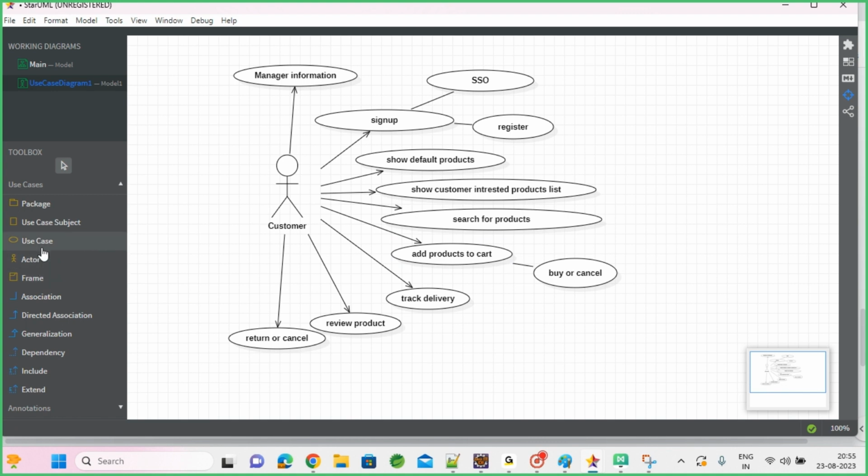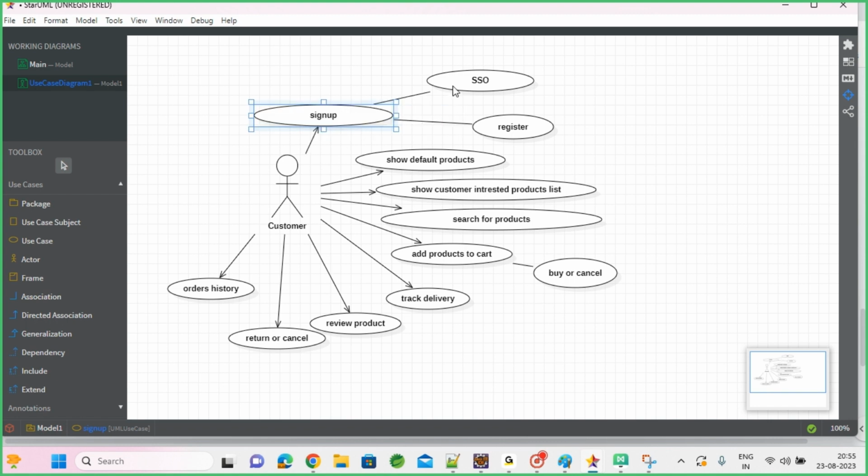And he should be able to view his order information, previous orders, order history. What he should be able to see: he will sign up, see products, search products, add products, buy them, track the delivery, review the product, and return or cancel. Finally he should be able to see his order history. I think that is sufficient, right?